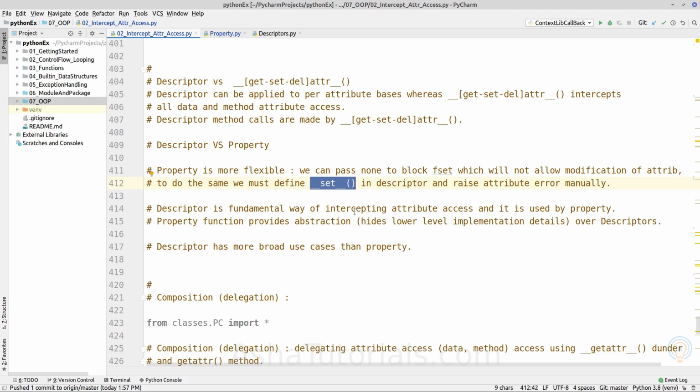But comparing the descriptor and property, the descriptor is the fundamental way of intercepting attribute access, which is used internally by the property function. So the property function is just providing an abstraction over descriptors, and the descriptor has broader use than the property.